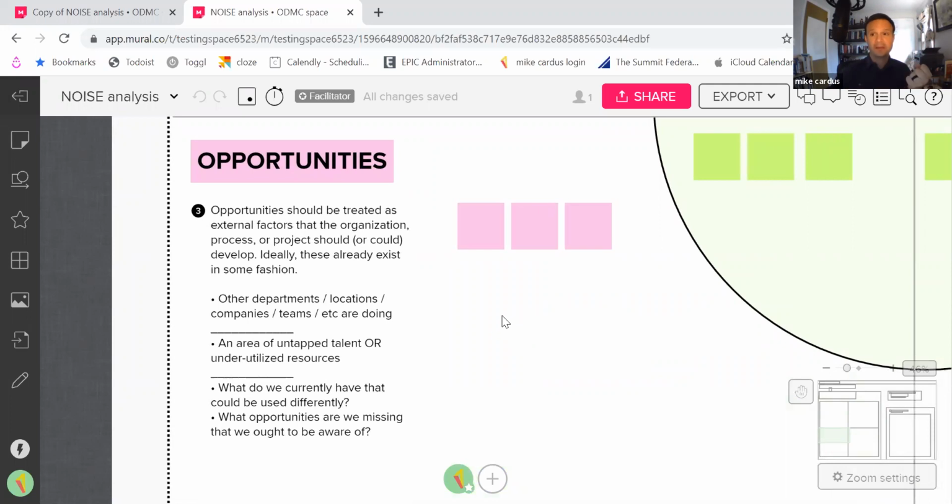or identify those things. So for example, the prompting questions are other departments, other locations inside our organization, other companies, teams, et cetera, are doing this. We should also do that. Or what are the current areas of untapped or underutilized talent inside our organization? Or what do we currently have that could be used differently? Meaning you're finding exaptive opportunities to take current resources, use them uniquely or differently. What opportunities are we missing that we ought to be more aware of? This is a part where you and or your team can start looking at the external environment and figure out what trends you are seeing. And you would post-it note these here.